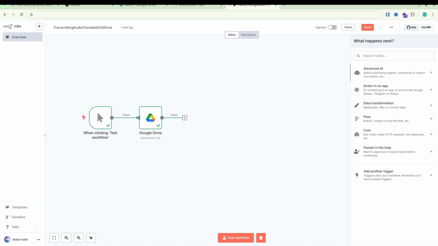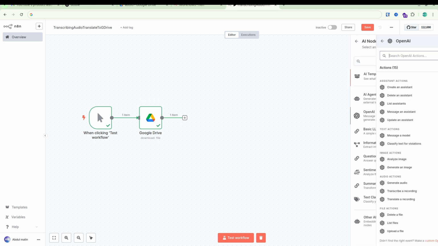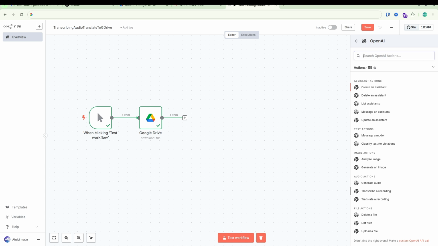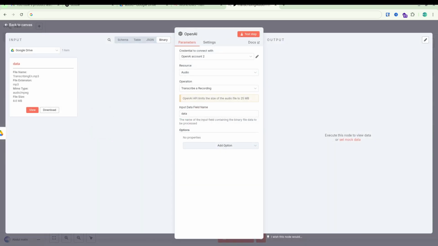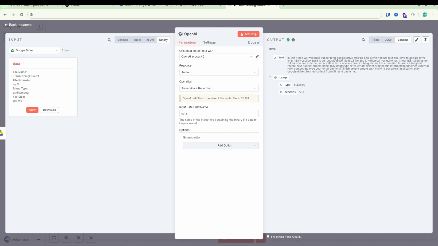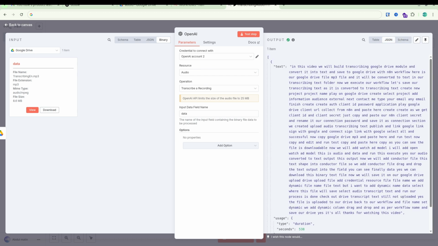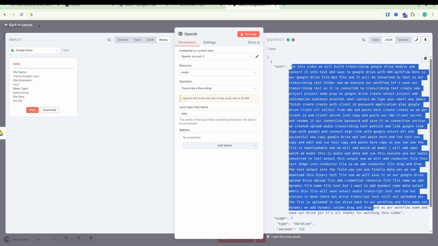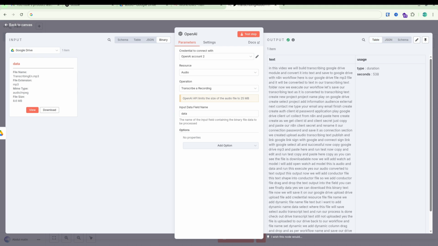Then we will add an OpenAI chat model for transcribing this resource audio and run our workflow. At the end, the translated audio is converted to text.